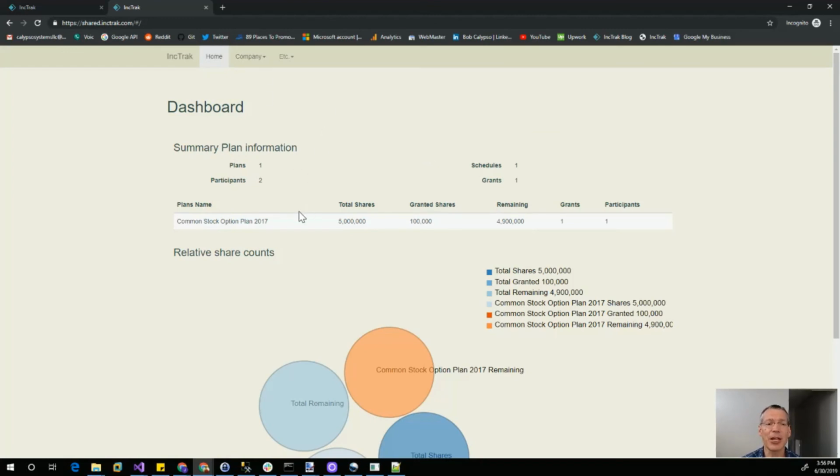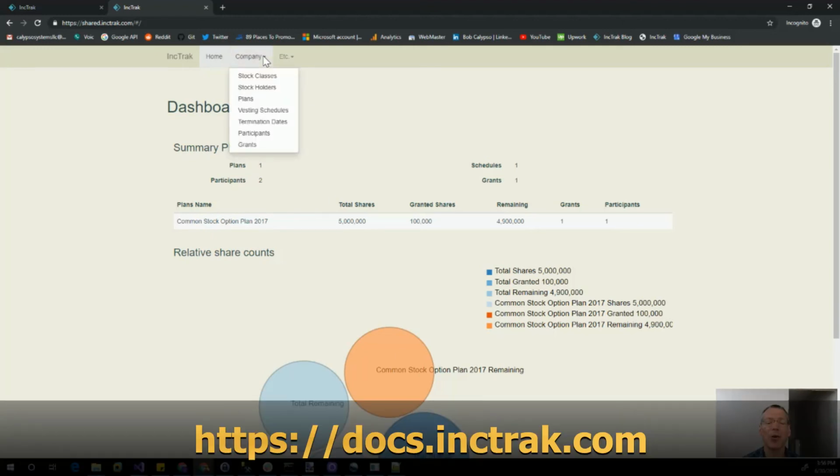That's all you really need to do to set up all your company's option plan information. So in this way you can see all the option information and all the stockholders for your company.